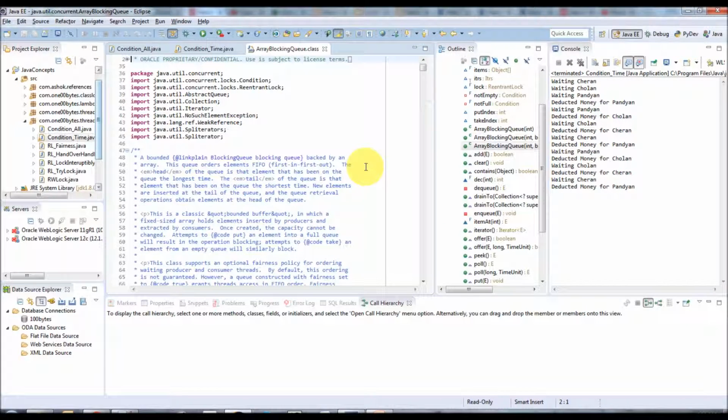Next I will explain how this condition is used in ArrayBlockingQueue. I am not going to show a demo with this because in the forthcoming videos I will have an example of ArrayBlockingQueue where I will show how the conditions are used.